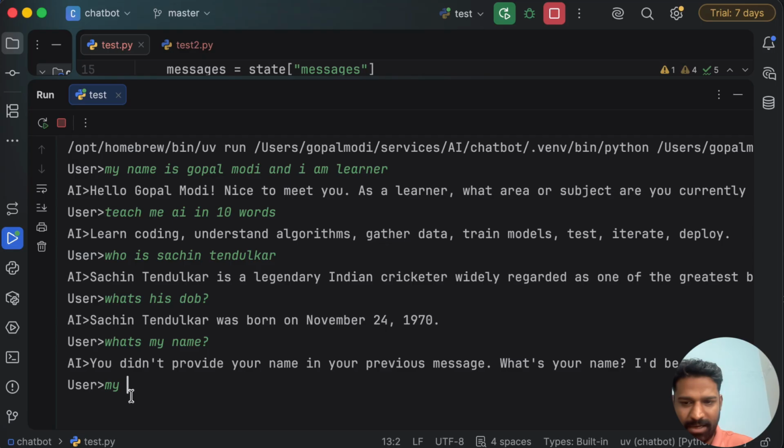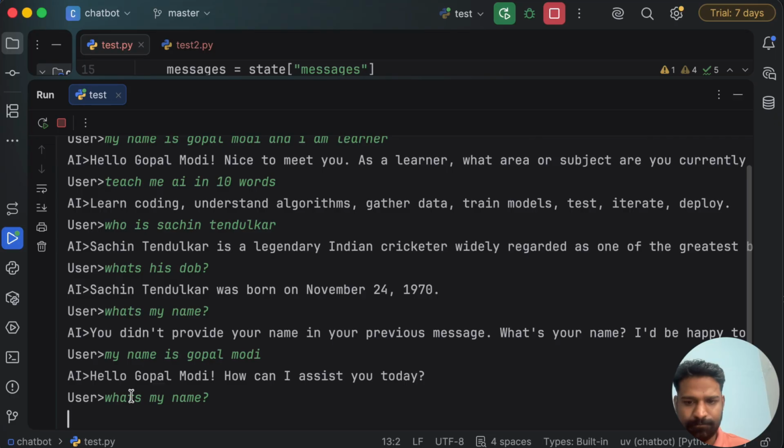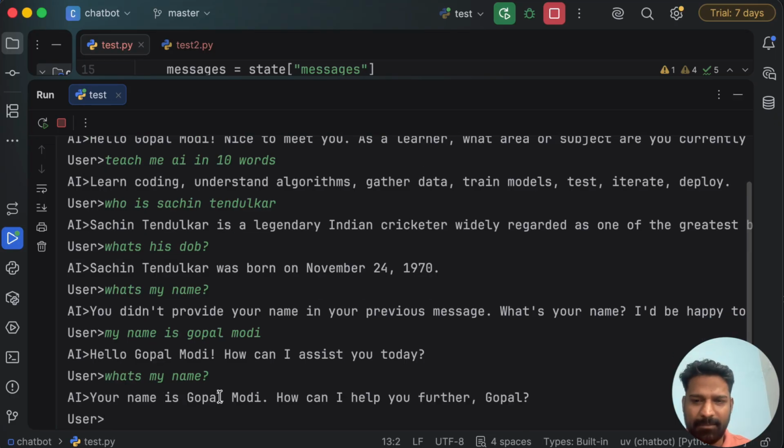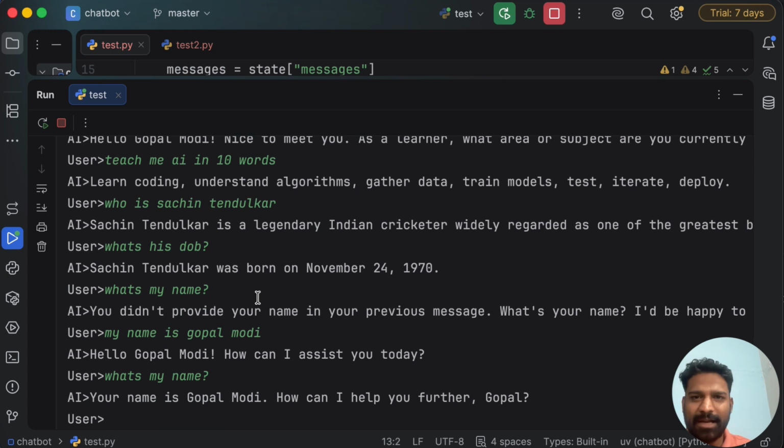Now I'll just say my name is Gopal Modi. Now if I ask it again, what's my name? Okay, so it remembers my name now. So all the previous history which is beyond the 5 messages is getting discarded, it's getting trimmed. Okay, and that's how we can implement the trim message middleware.